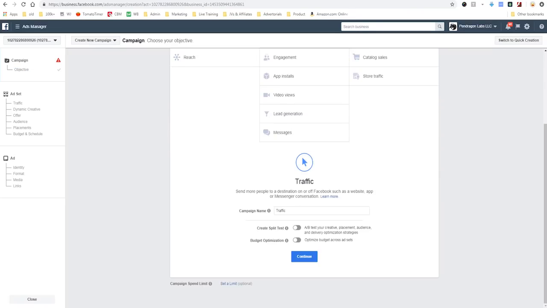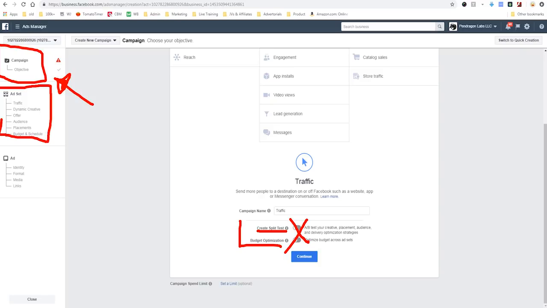I just scrolled down and we see there are some things: create, split test, budget optimization. On the campaign level, which is right over here, that is where you generally set your budget, okay? Or you set your objective as well. Now, these things don't really matter. I wouldn't worry about these things. The next two sections we're going to go over are the ad set and the actual ad itself.